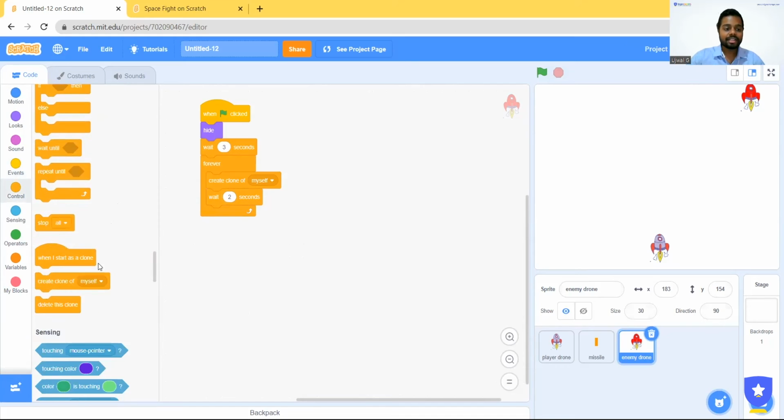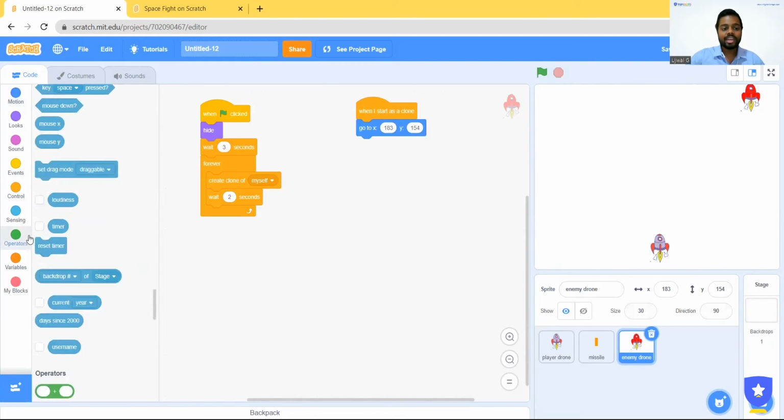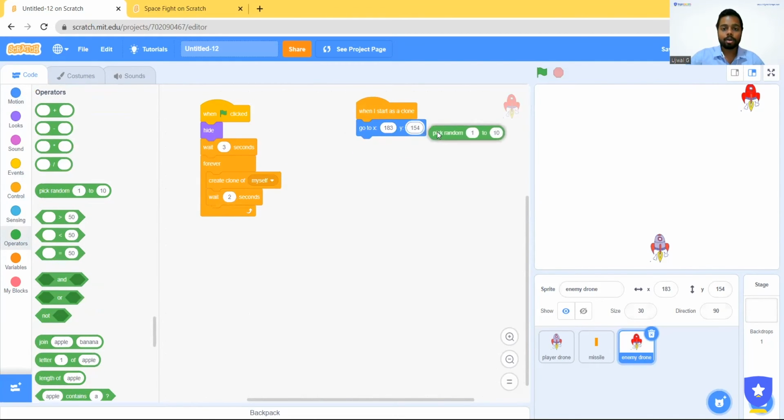Now when this starts as a clone, I have to tell from which point it is going to start. So for that, let us also use the go to XY block again. I'm going to use this go to XY block with my Y axis. The point on the Y axis is 154, which means the top of the screen. But my X axis, as we discussed, can take any point. So to take any random point, I'm going to use the pick random block and put it in the X coordinate. Over here, I have to give the location on the X axis from which point to which point it can take. Let us check it manually.